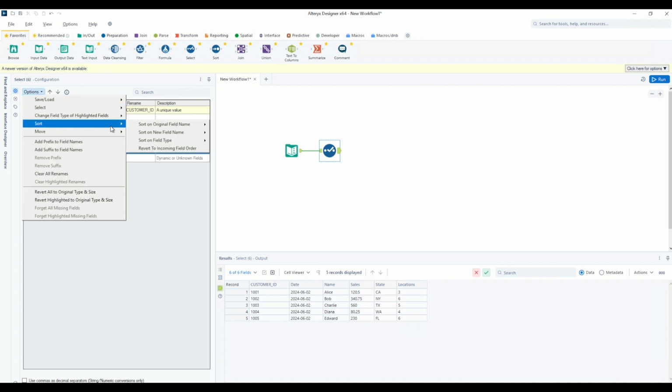We can sort our data. We can sort them based on the original name, the new field name based on your rename. We can sort it based on the field type. I typically like to sort it on one of these field names. Let's say I'm wanting to change a bunch in a row that all have the same name. That really helps. After I'm done, I can revert this back to the incoming field order so that it stays the same throughout the workflow.